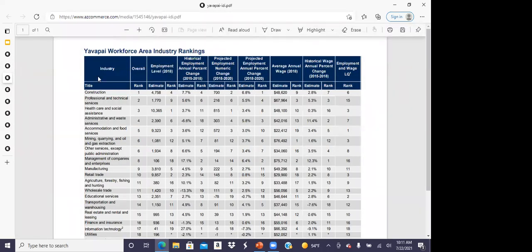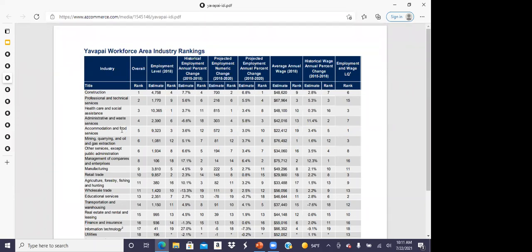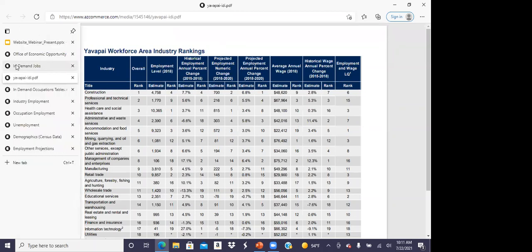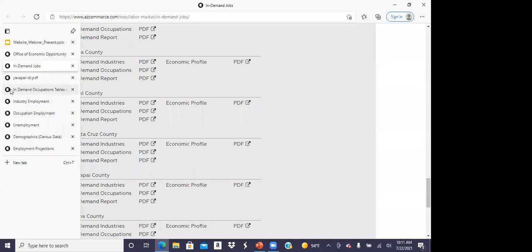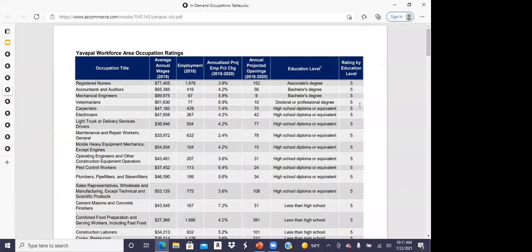And then I can see that construction is the number one industry. Let's see, accommodation and food services, number five. So if I need that for any purposes, these were the industries that came out within the OEO in-demand methodology for Yavapai County. We can also take a look at the in-demand occupations, listed here. I've loaded it here. So it just adds a little bit more nuance.